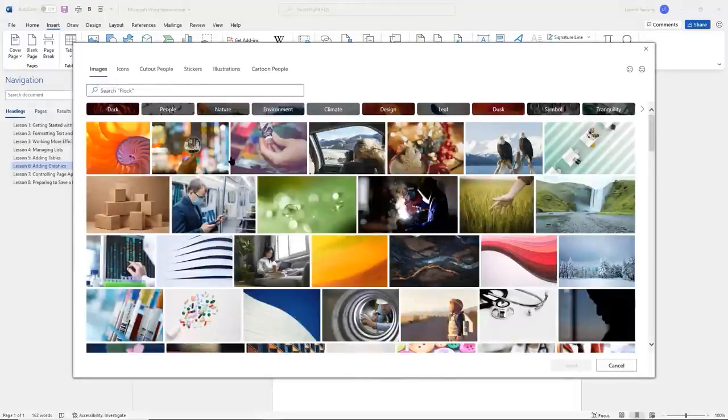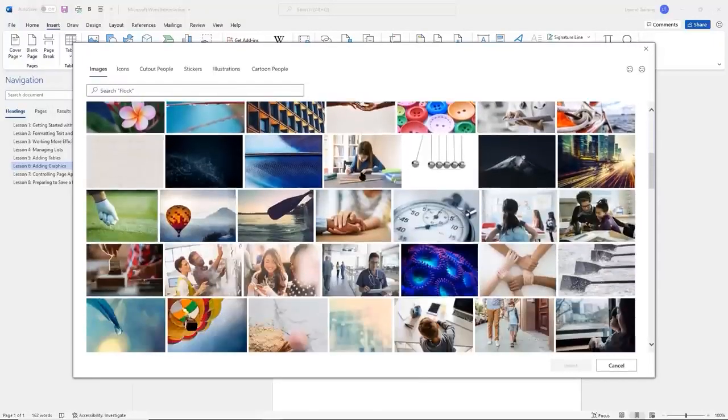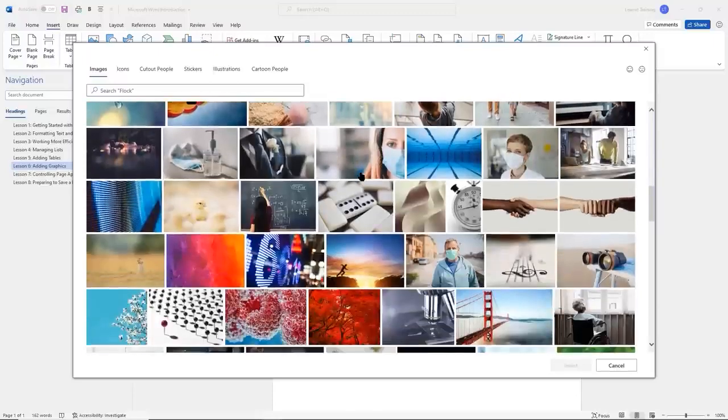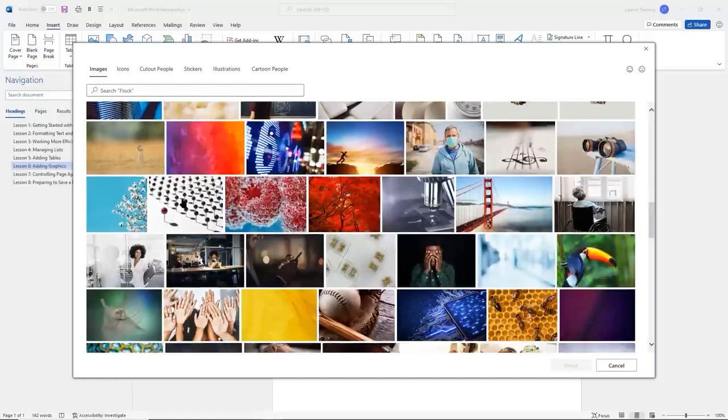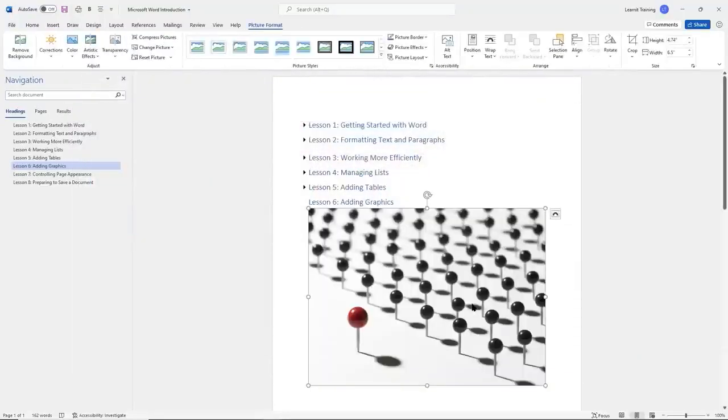But let's see. We'll go ahead and grab something simple. I don't want to grab any people here. I'll grab this. And you can insert more than one picture. So notice if I click on insert right now, I'm inserting two. So I can insert a few here. I'll just go ahead and insert one. And I'll click on insert. And depending on the size of the picture, it's going to show up right inside of my Word document here.